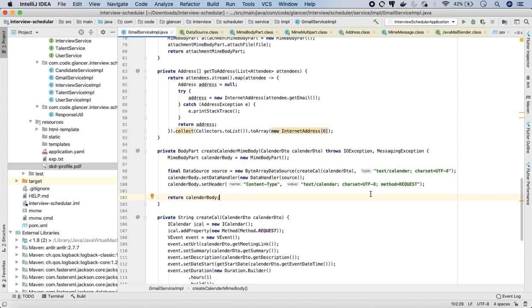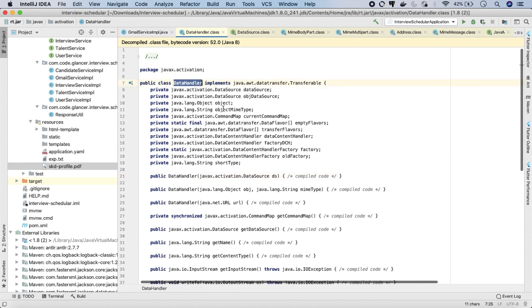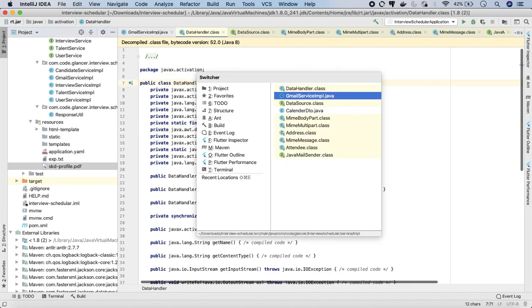Okay, like how it is calendar and how that is attached as a file. So once we have a data source, whatever the MIME body you have created, you have to set one handler. If you open the handler, it is taking a class. Here we have a handler, a transferable handler or something.